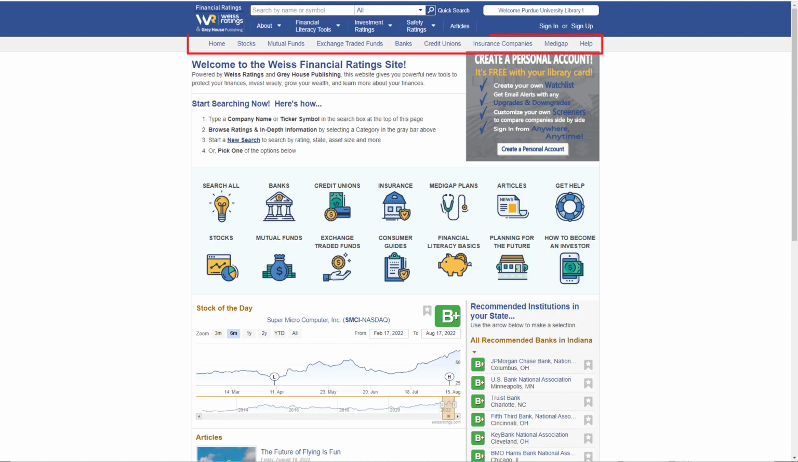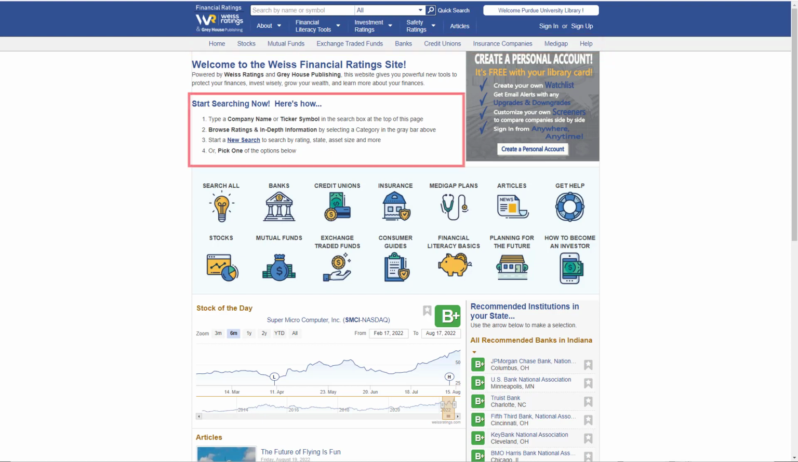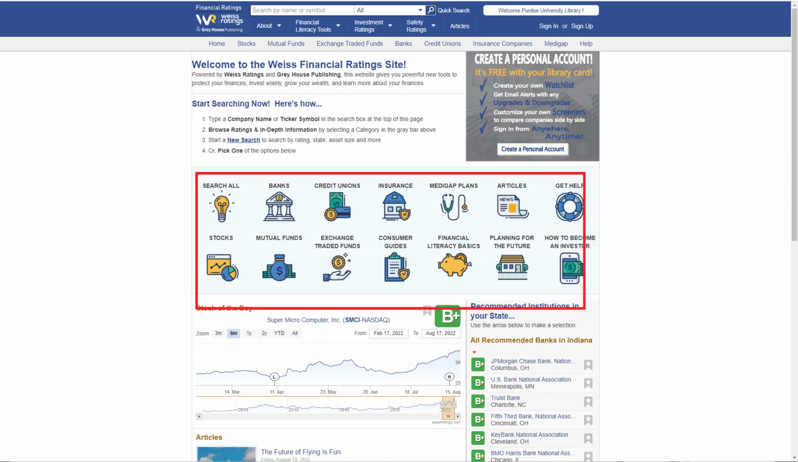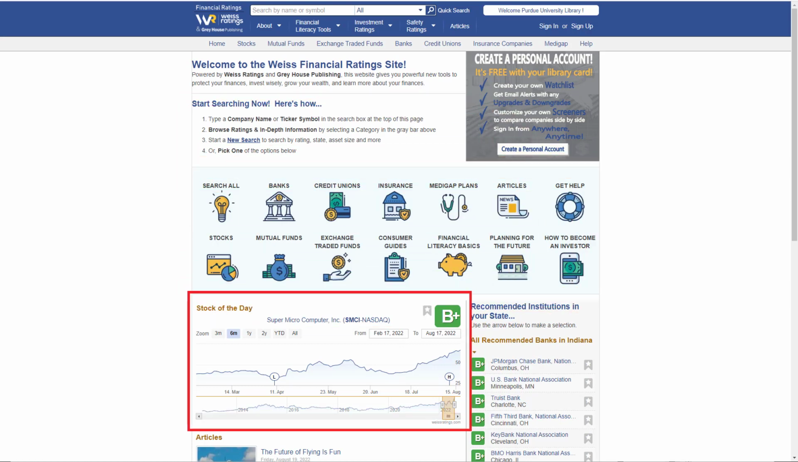Just below that main menu, you'll find the dashboard menu with quick access to search and screener tools for stocks, mutual funds, ETFs, and more. Also on the homepage, you'll find brief instructions on how to search and browse, quick links to navigation menu items, and stock and mutual fund information for the day.